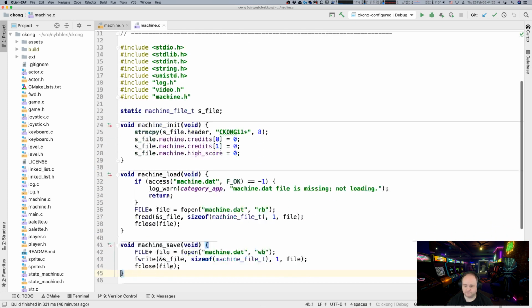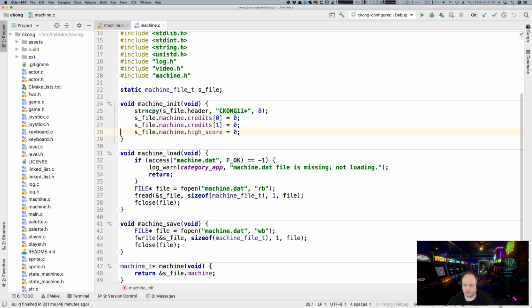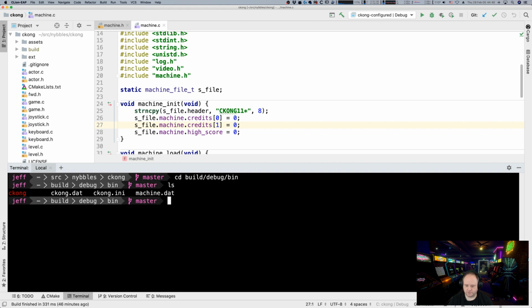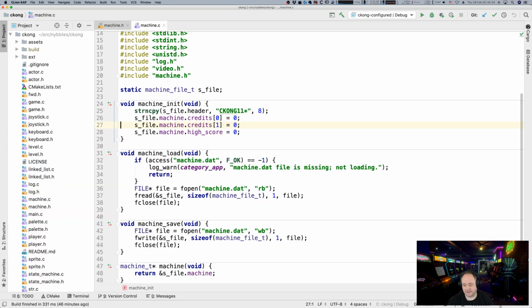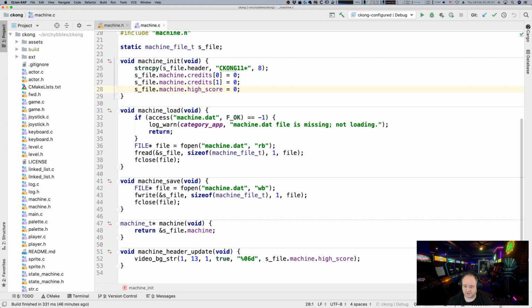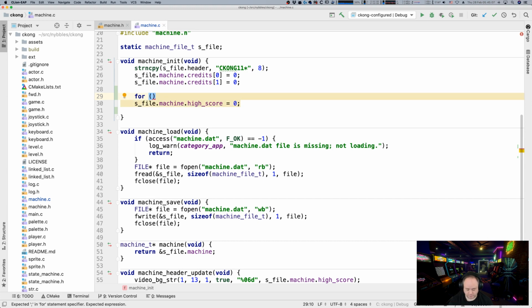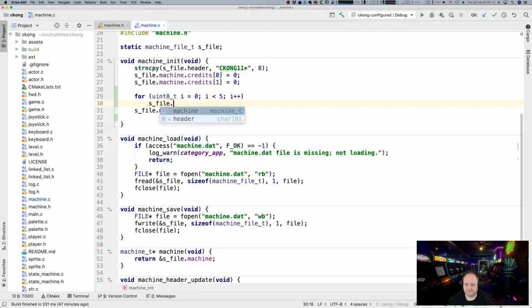What I wanted to do first is, when we initialize the machine, and before I do that, I need to go to the bin folder and remove the machine dat file that's already there, because if I don't do that, then we're just going to keep reloading whatever is on disk and it's not going to match what we initialized to here. So let's just do a simple loop here and we'll set the score history.